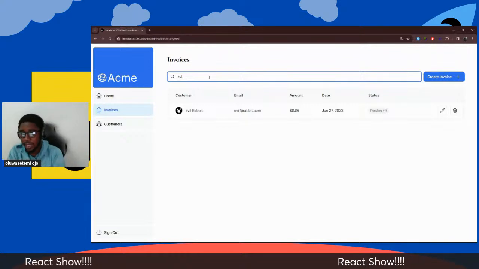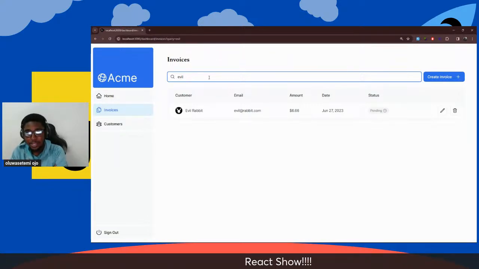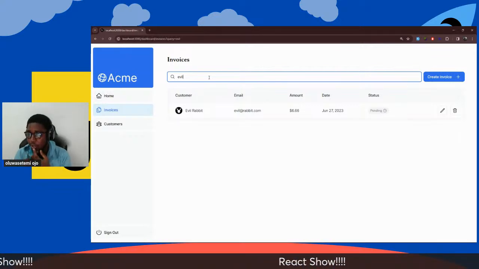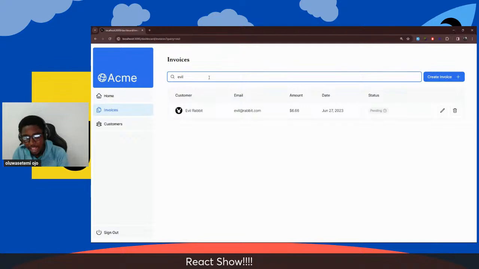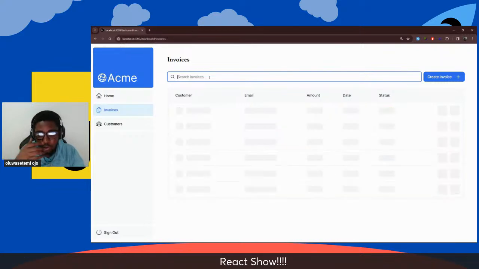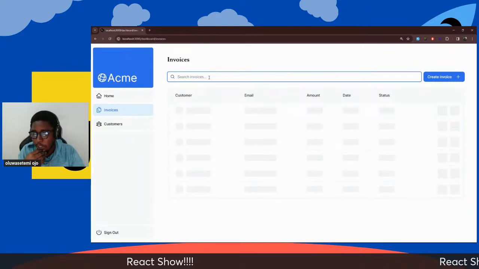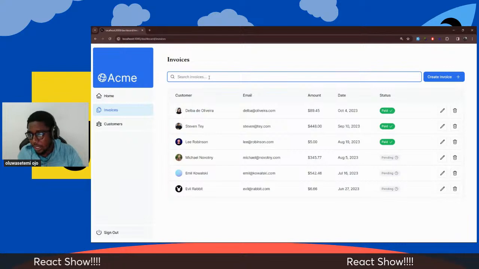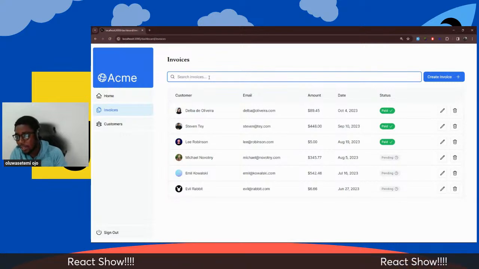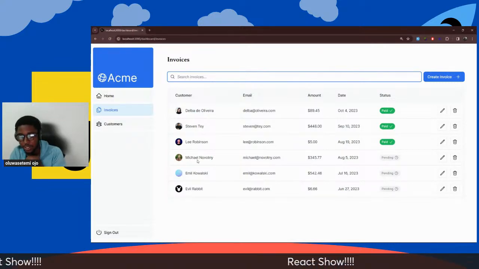As you search now, it passed the whole "evil" to the database query, and it only fetched evil out from the database. And I think it's very fast. It looks very fast, considering that we're also delaying the query by 3 seconds, right? So this looks very fast in the real sense.